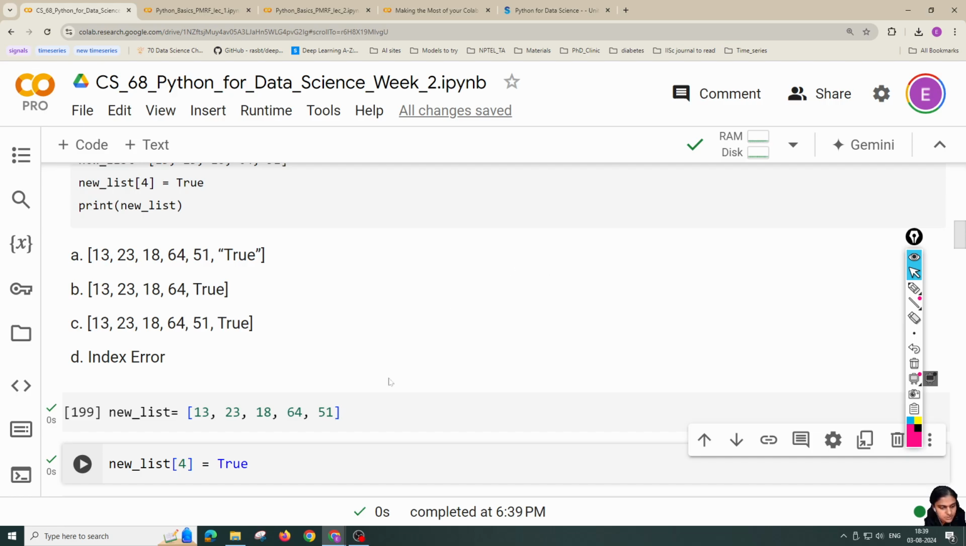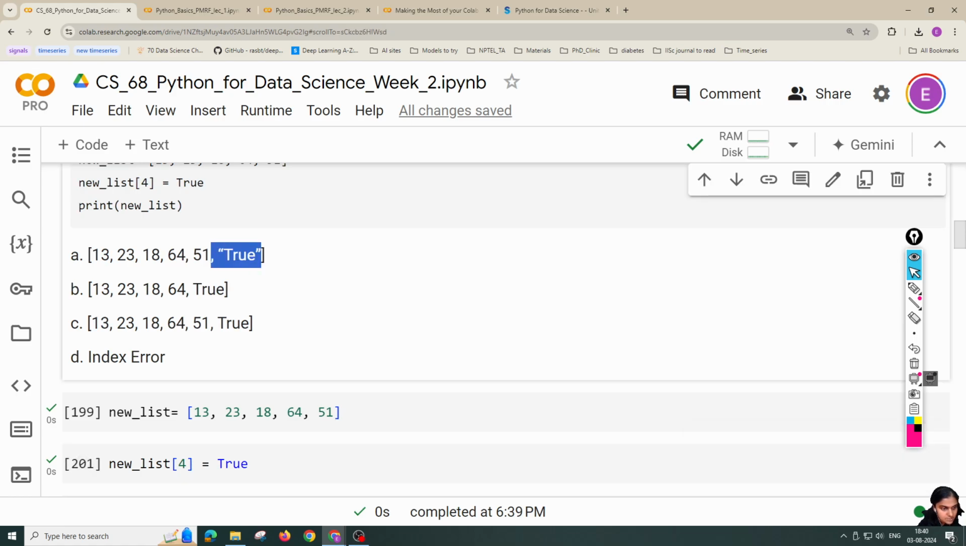So just asking the output, right? I'm just putting new_list[4] equal to true. So what will happen? You have to understand whether it becomes a replacement or an insert. That will be the difference. So in the first option, it's kind of an insert, where 0 1 2 3 4 5 has come. Someone had answered A. And the next one, 0 1 2 3 4, has got a replacement.